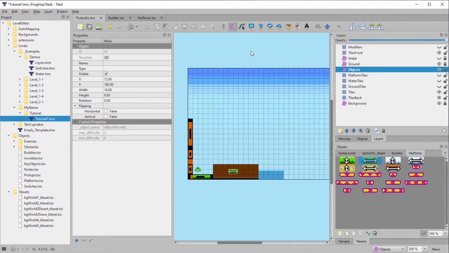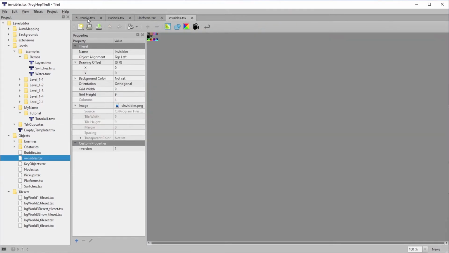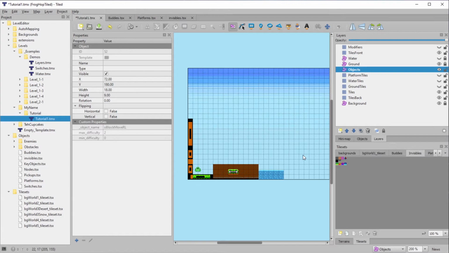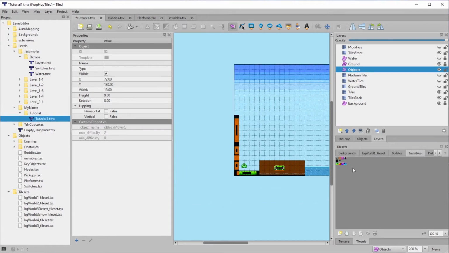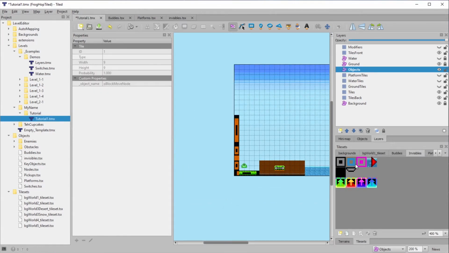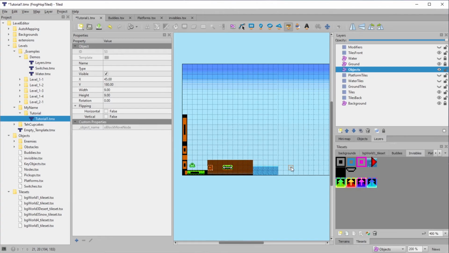Now you'll see the left and right arrows on the platform, but how does it know where to stop? Well, that's where invisible objects come in. You'll want to open up the Invisibles tile set. And this orange block here is what we use to stop moving platforms. Go ahead and place a couple of those in your level where you want the platform to stop.